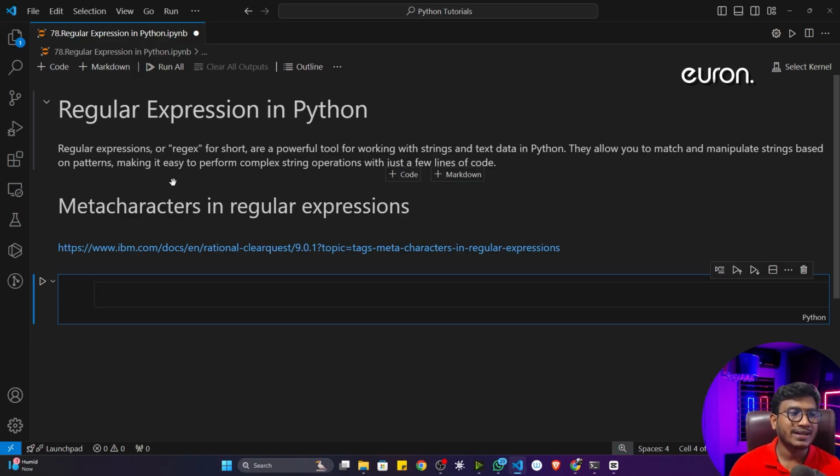That means it's just a library. It will help you to perform string manipulation based on some pattern. And if you have any complex string or, let's say, text, you can use this particular regular expression, and you can easily filter out any kinds of data by using very few lines of code. Okay, that is the idea.